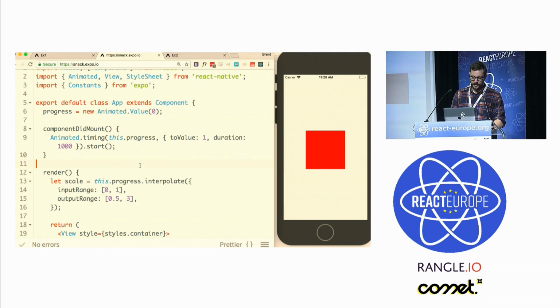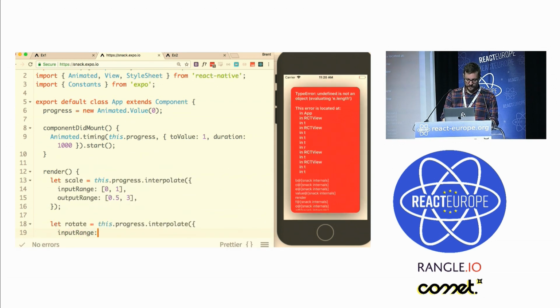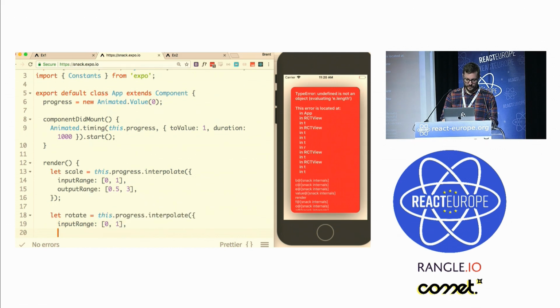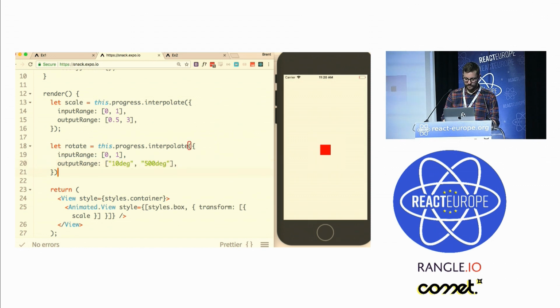Okay, so let's have a look at the solution for this. So I can actually leave the scale transform in if I want. You can interpolate multiple values from a single animated value. So I'll do this .progress.interpolate. Do the same 0, 1. And output range, let's say 10 degrees to 500 degrees. And now if I apply this, that spins.